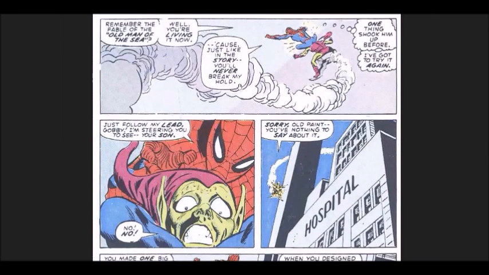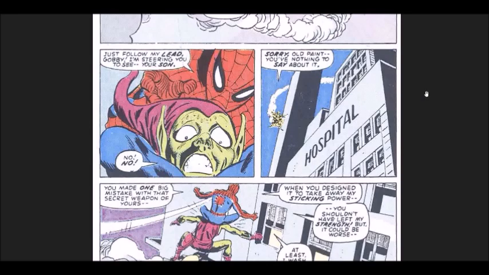So they fight, and then Spider-Man gets a hold of him with his thighs. Remember the fable of the old man of the sea? Well, you're living it now, because just like in the story, you'll never break my hold. One thing shook him up before. I've got to try it again. Just follow my lead, Gobby. I'm steering you to see your son. No! Sorry, old pal. You've nothing to say about it.